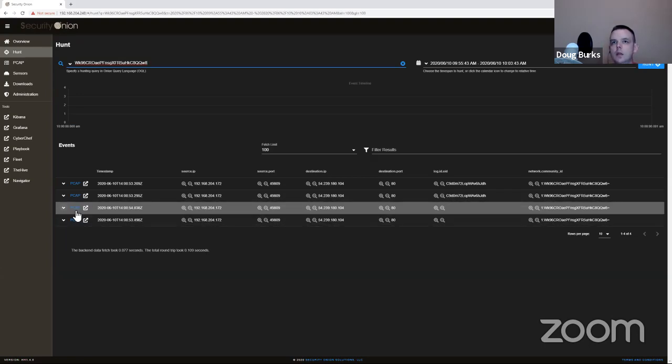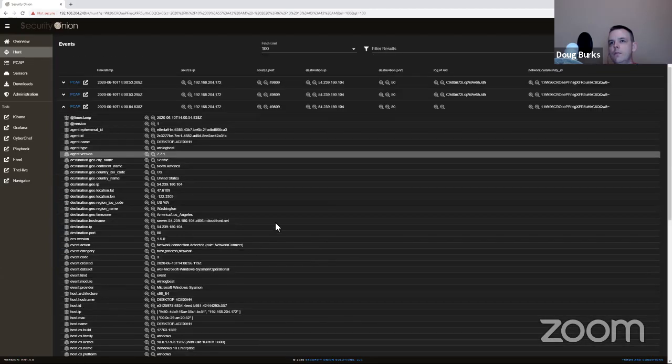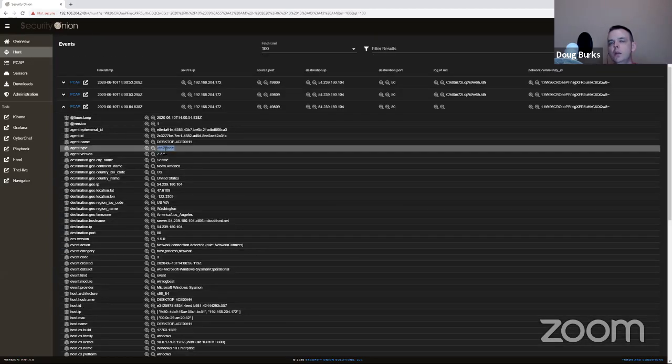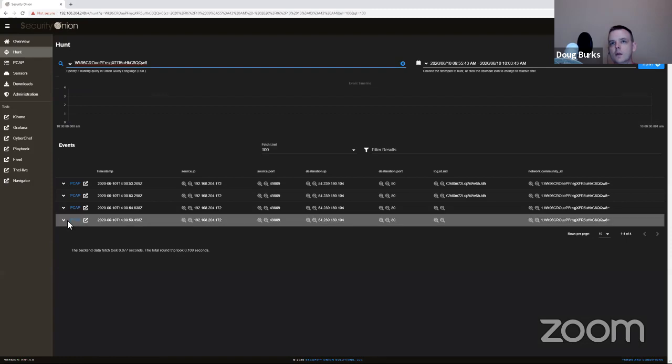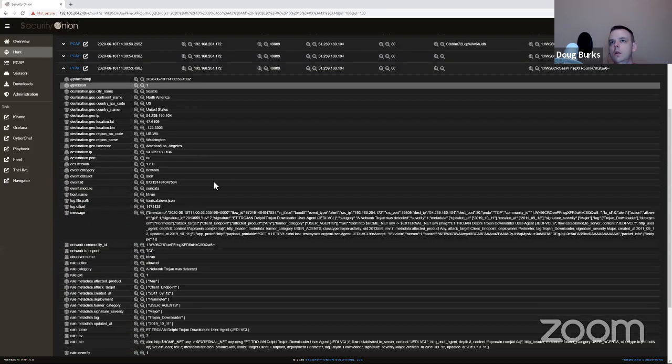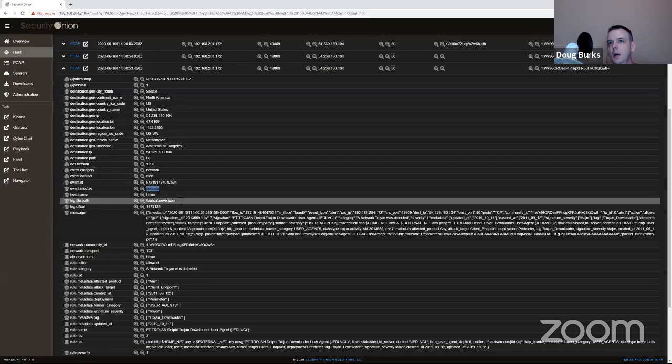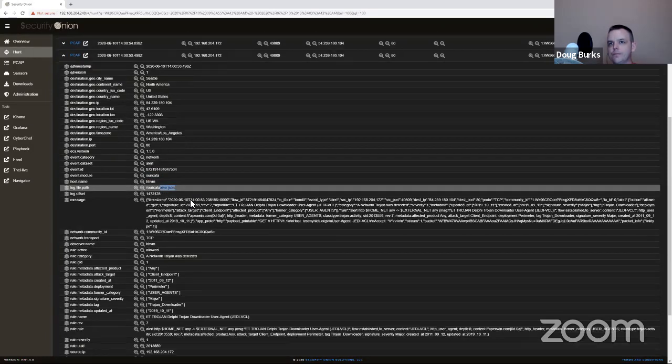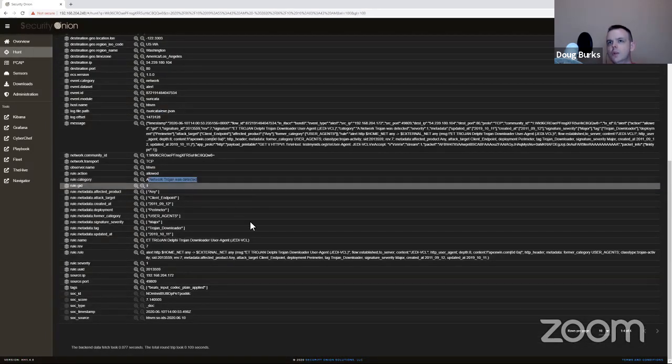So let's take a look at number 3 and see what we've got there. So this is going to be Winlogbeat. We'll save that one for last. So let's go to number 4. And this is going to be a Suricata IDS alert. It says a network Trojan was detected.